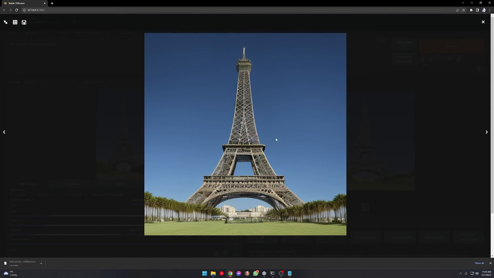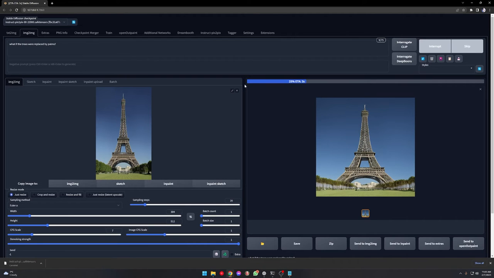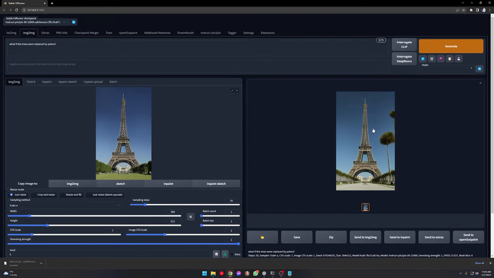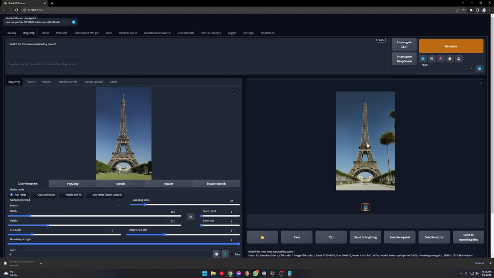The image is a bit squished because I didn't match the resolution with the original image. Now I should do that. Let's do it again. And voila! Instead of trees, we have palms, like in the Philippines. Let's try another example.